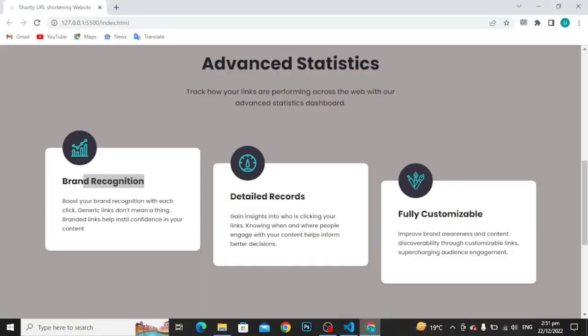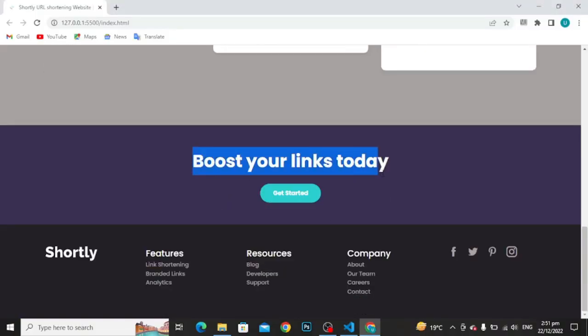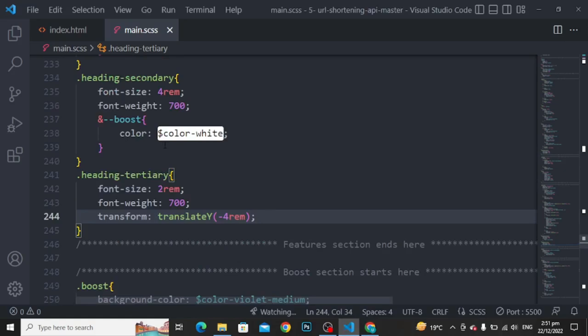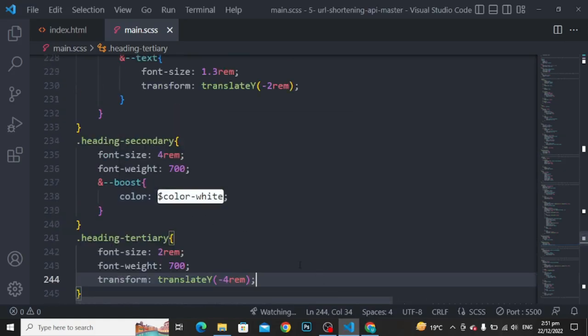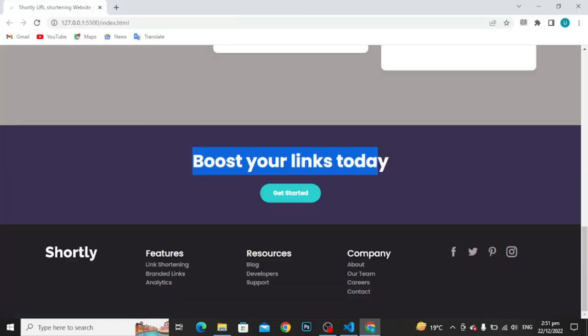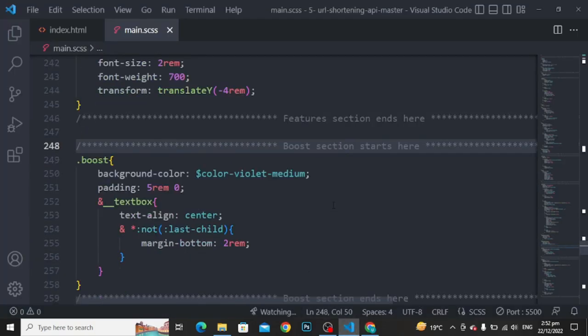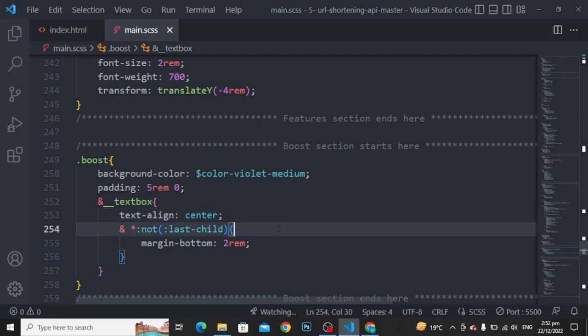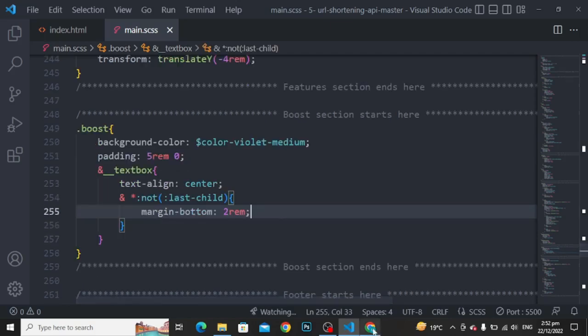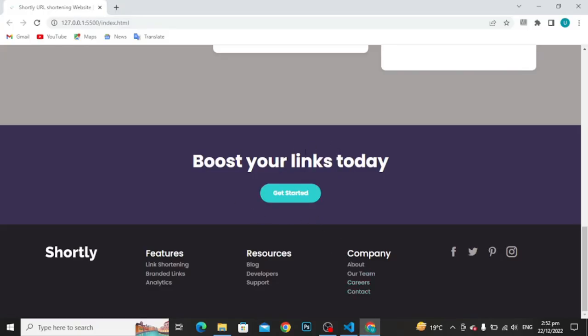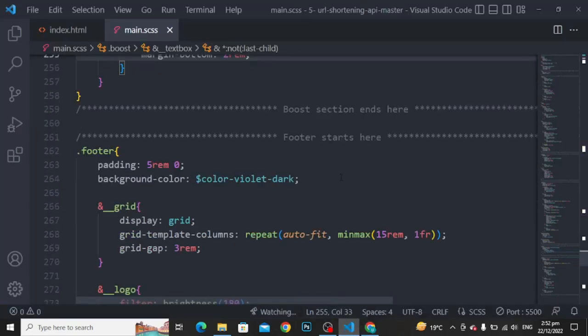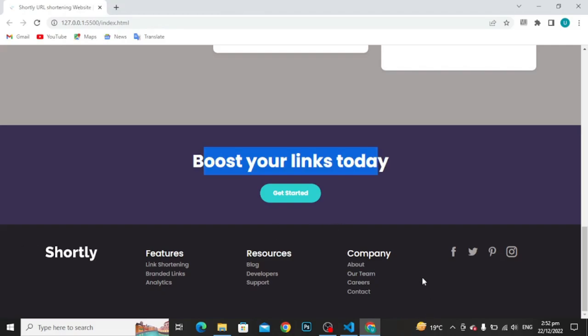For the boost section, as you can see, this is the boost section, and we were talking about this boost section in that portion. This is the heading. Into the boost section, background color to color violet medium, padding to the 5rem and 0, and text align to the center, and all but not the last child, margin bottom to the 2rem. As you can see, here is nothing more than a heading and a button.